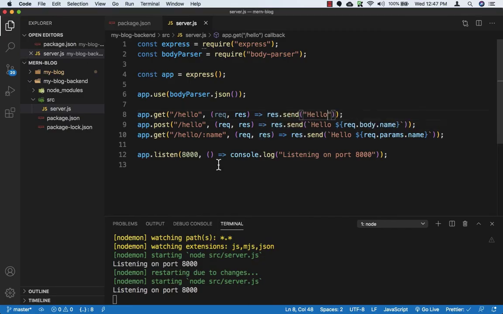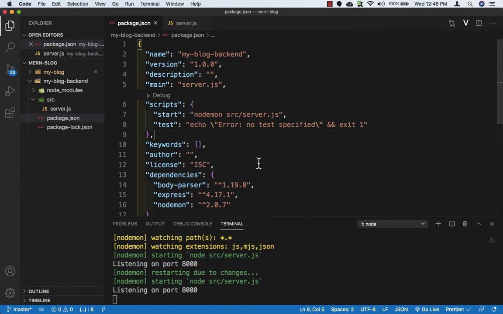Okay, so this was a quick video to show how to start the server whenever you make changes, so you don't need to manually write src/server.js. So this is it for this video, and I'll see you in the next video.